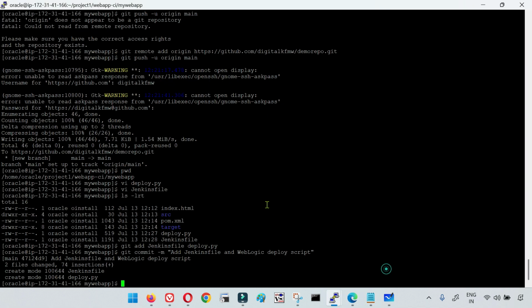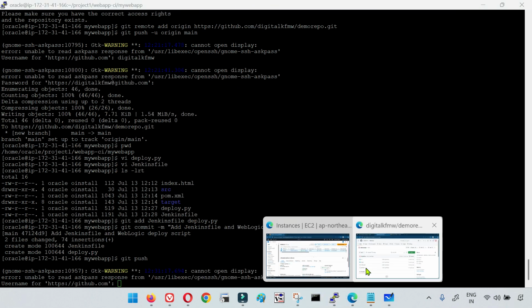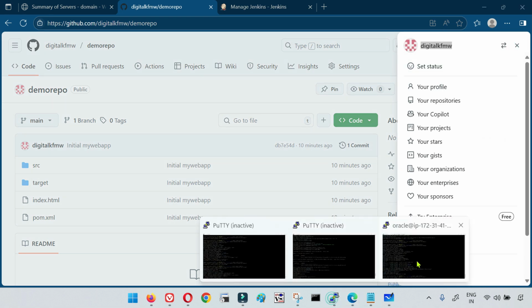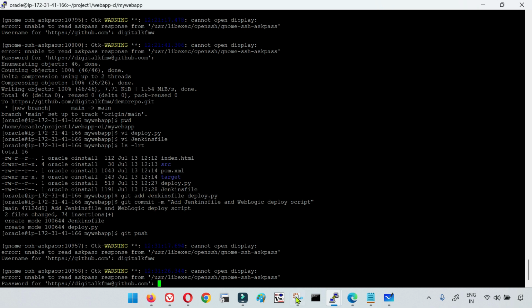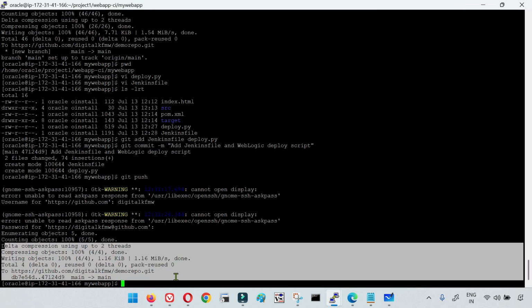So once you run the git push, again it is going to ask you for the username and password. So for that, again what you need to do, you need to take the username from here and specify it. Password, we have already generated the token. So this is our token. Let me take it from here. Okay, so now you can see the file has been pushed.